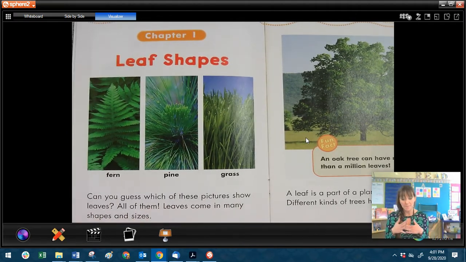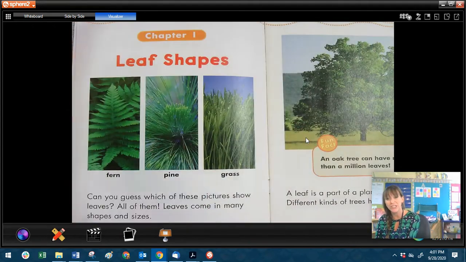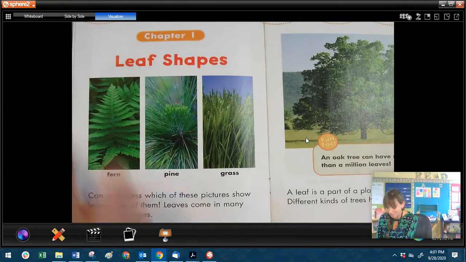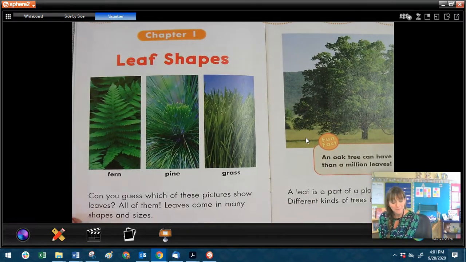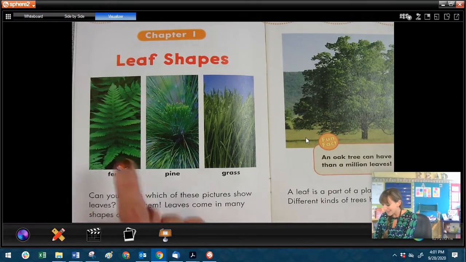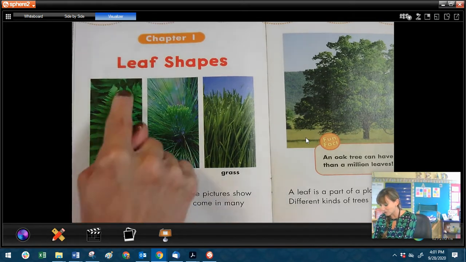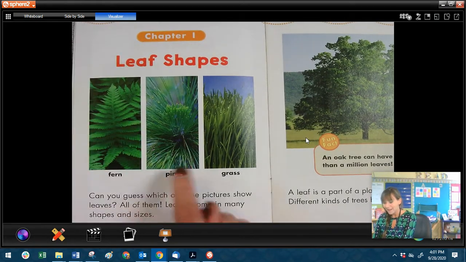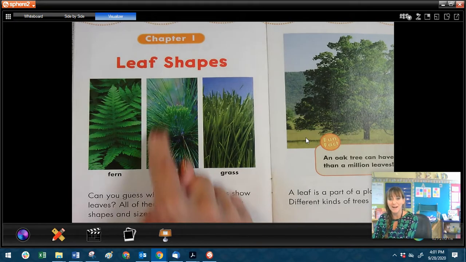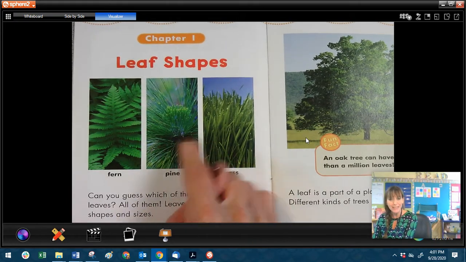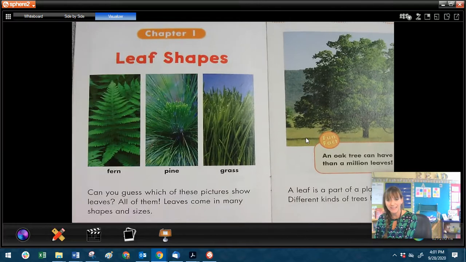Okay, friends, if I pause and I look at all the details on my page, I can talk about what this whole page is about, but also the tiny details. So this whole page is about different shapes that leaves can come in. This part right here is showing me a fern leaf that has like little triangles on it. This part is about pine leaves and how they're like little needles or lines.